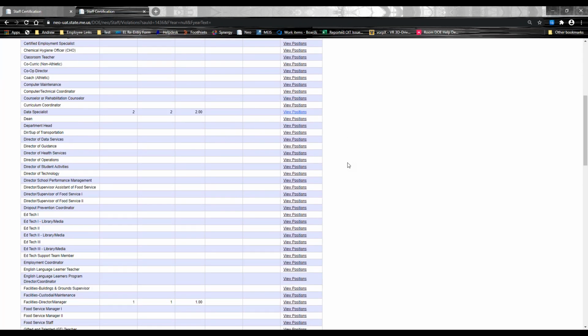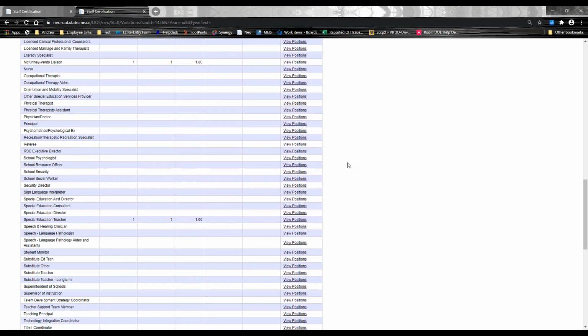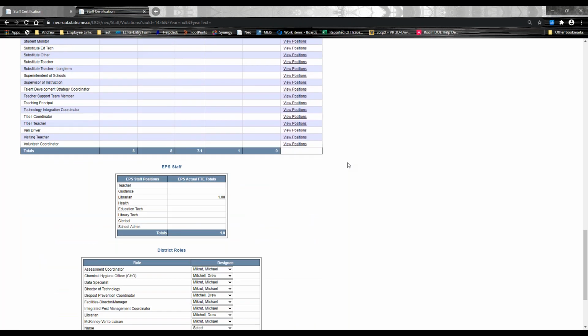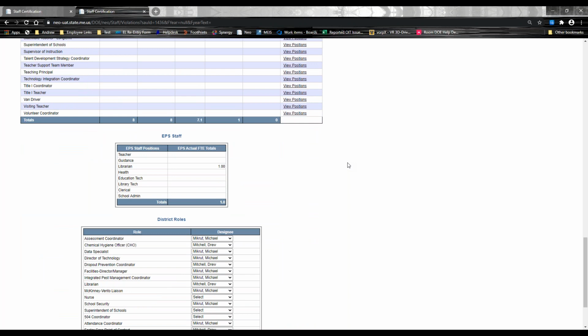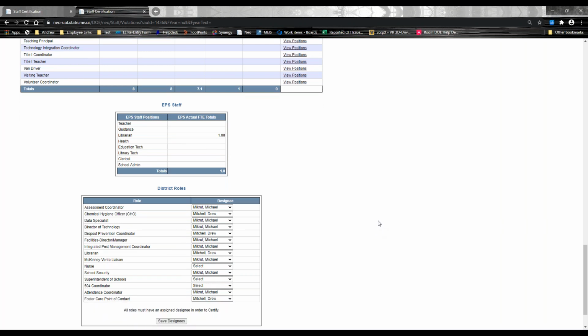You can see you'll filter through here. You can see everybody who's listed. Then the second box here is EPS staff. It's going to give you their actual EPS totals based on all of these fields. So that's another verification you're going to want to do for your EPS data. We kind of sum that up for you there. It ties into some of the other reports I'll go over.